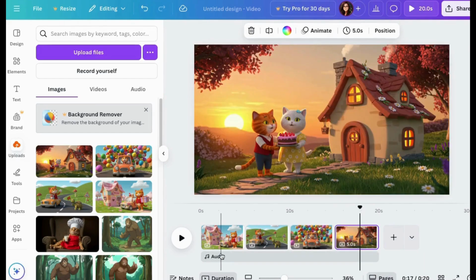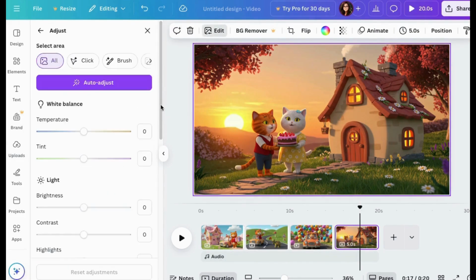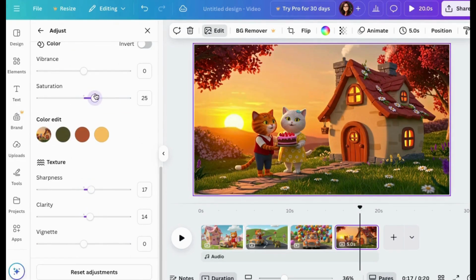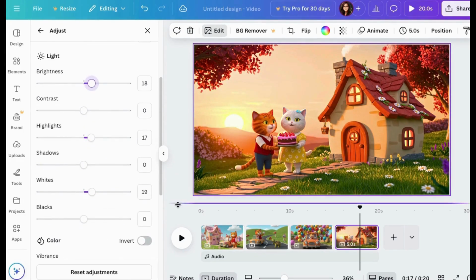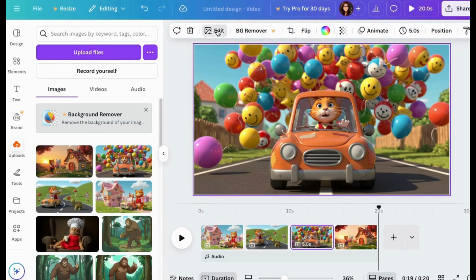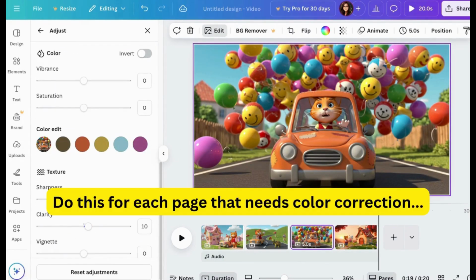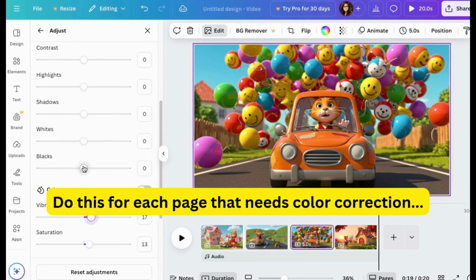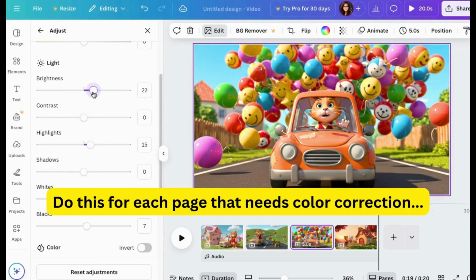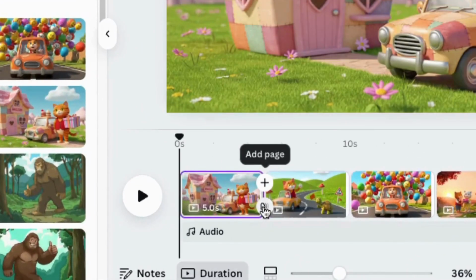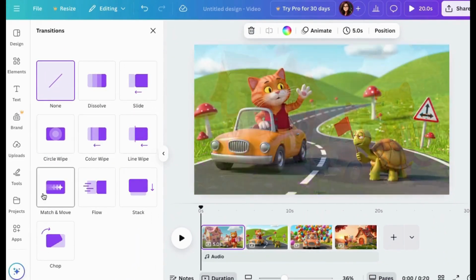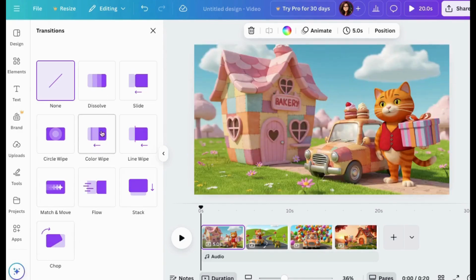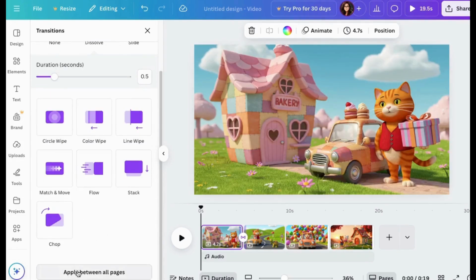We can also come in here and make changes if the color is not quite right. Here's how to do that. Click on Edit, then on Adjust. Once that is done, I'll add a transition between these pages. If you hover between them, you'll see these. Add a page or a transition. I'll use Dissolve, then apply these between all pages.